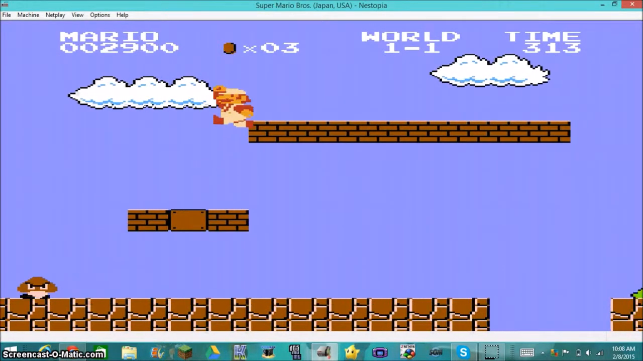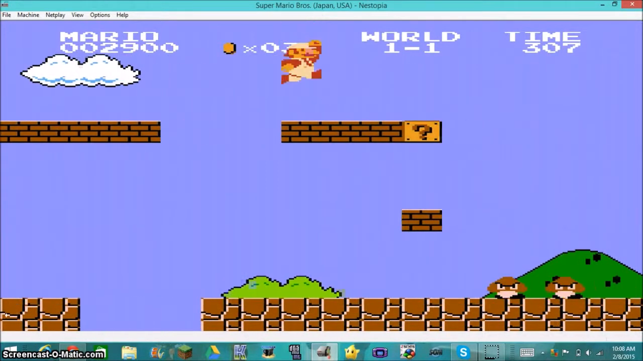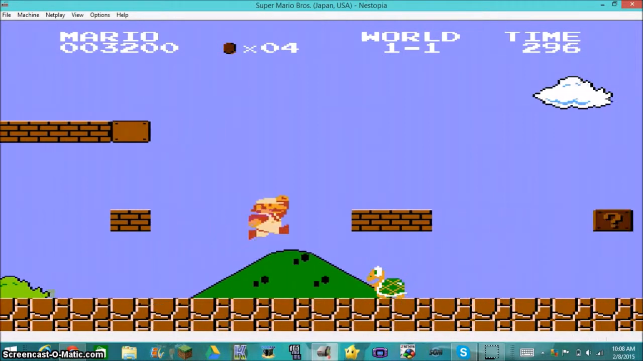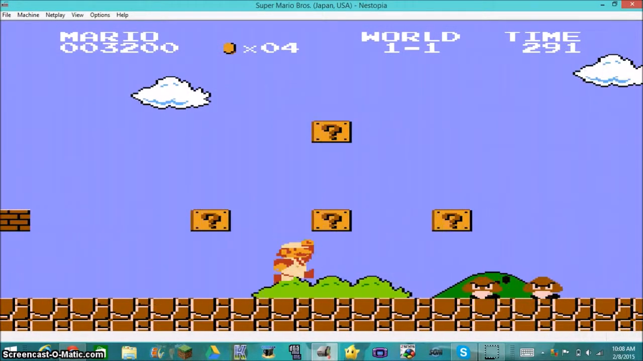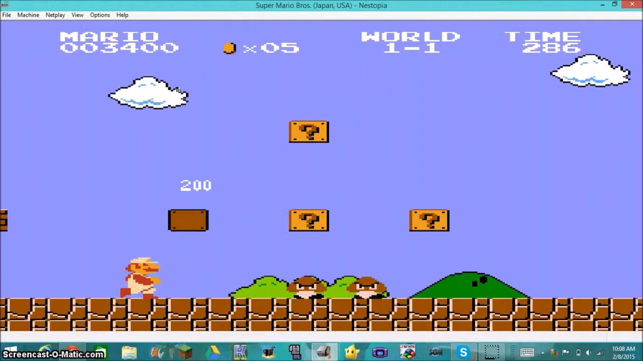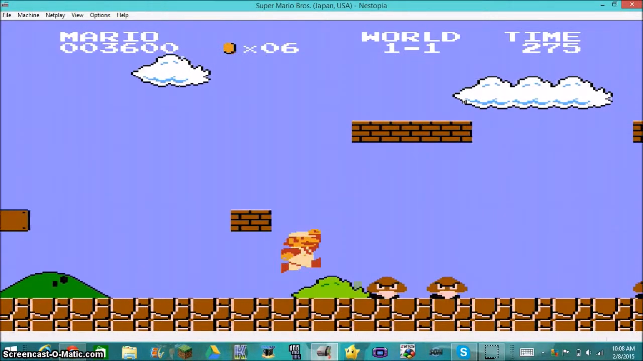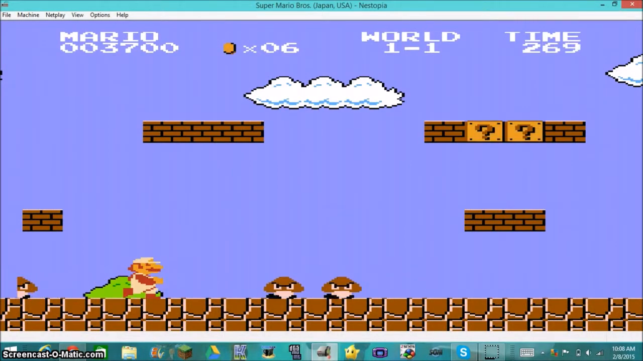But if you're into retro games like I am, then I highly recommend this game because it is fun. It's the Nintendo mascot game. It's very entertaining, and Nintendo Entertainment System.